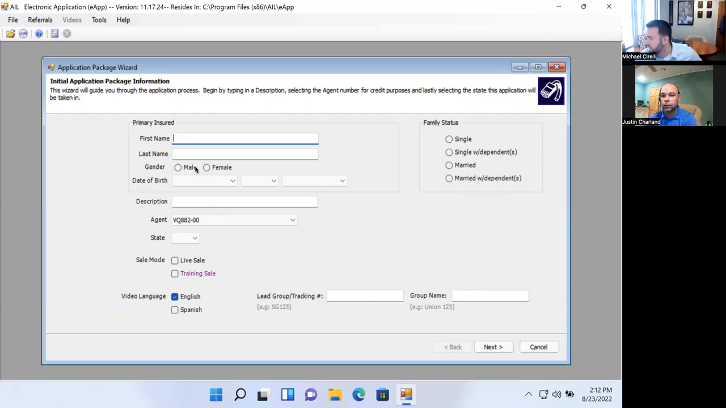So, first name, last name, male, female, date of birth. Like I said, if it's a referral, I'll just put in a generic date of birth that I know I'll have to change.